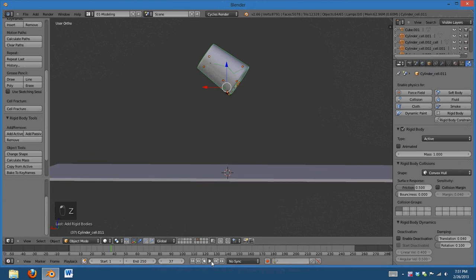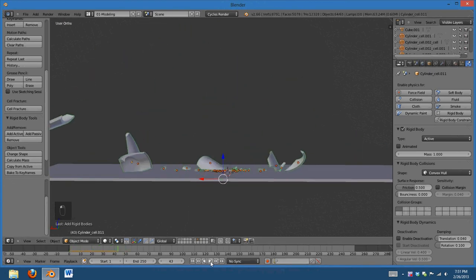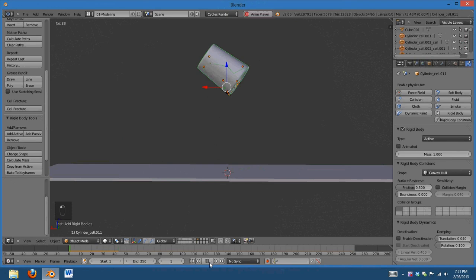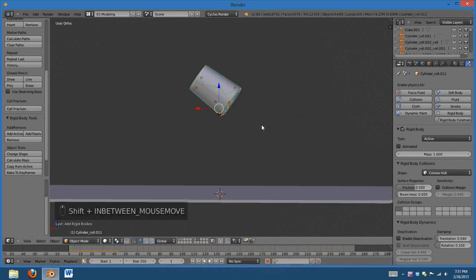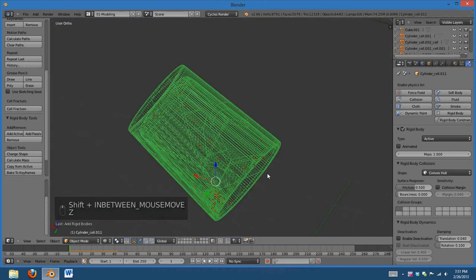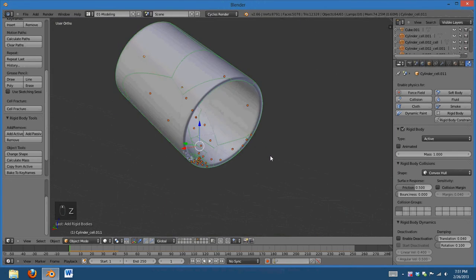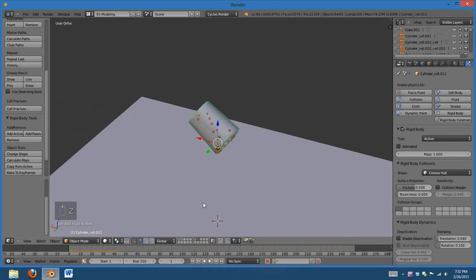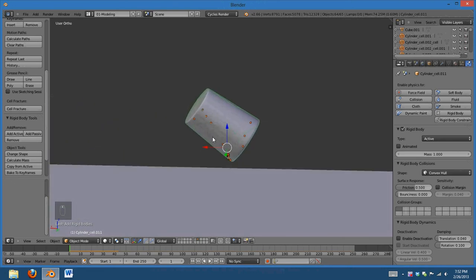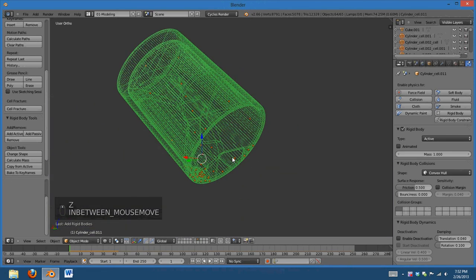So if we play this back, it just kind of flies apart, and it doesn't work very well. And the reason for this is it's set to convex hull. And what convex hull does is it doesn't really account for the holes or different things inside of the mesh. So sometimes when it's a little bit overlapping, you have problems with this.